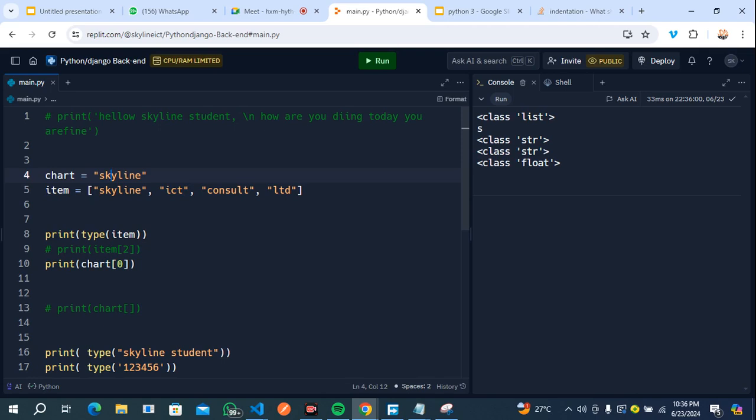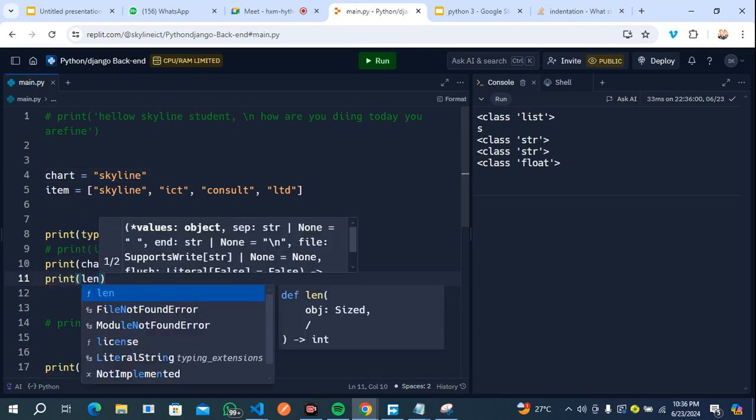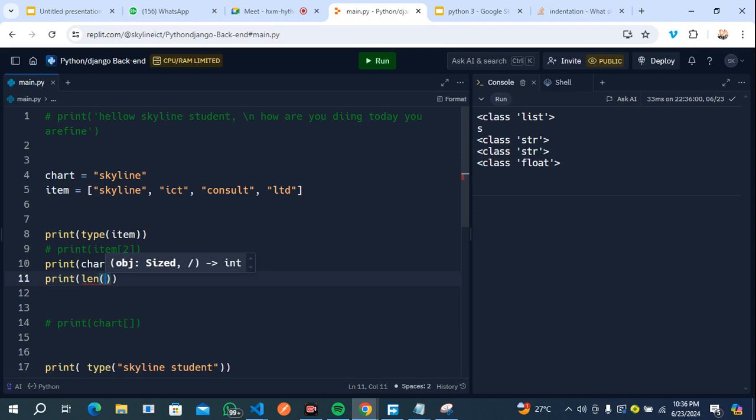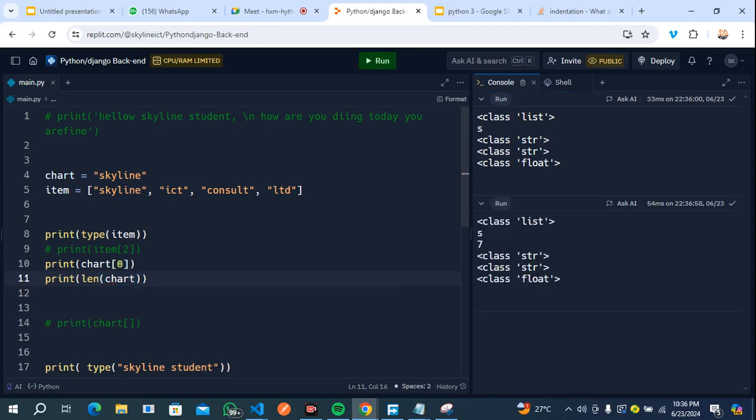Let's say we have Skyline Console Limited, and I want to check the length of this string. What I need to do is come here, print, then call the length of the string. Then when you run it, boom, you notice that we have the length of the string as 7.